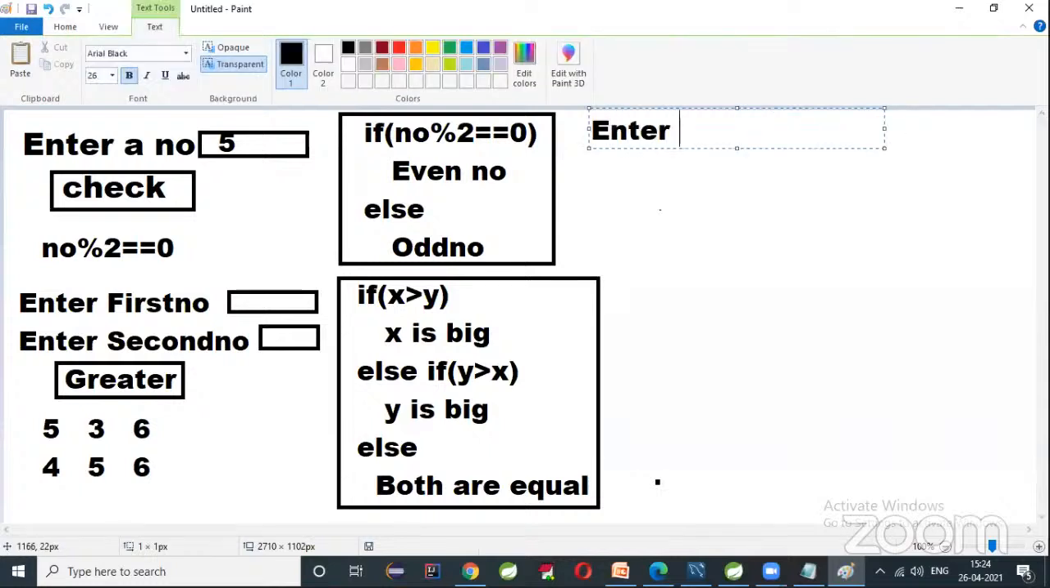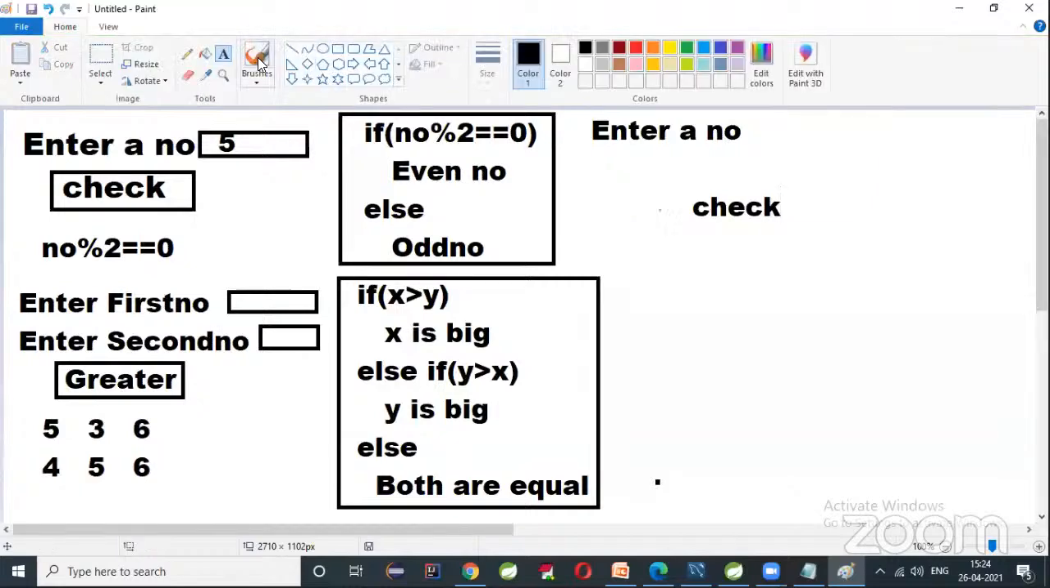Similarly, enter a number, and here I will write some check. I want to check whether the given number is positive or negative. Depending on the requirement, there may be different possibilities. If the number is greater than or equal to 0, you can consider it positive. Otherwise, negative. In some scenarios, they ask you to write a program to check whether the given number is positive or negative, or... is it clear?